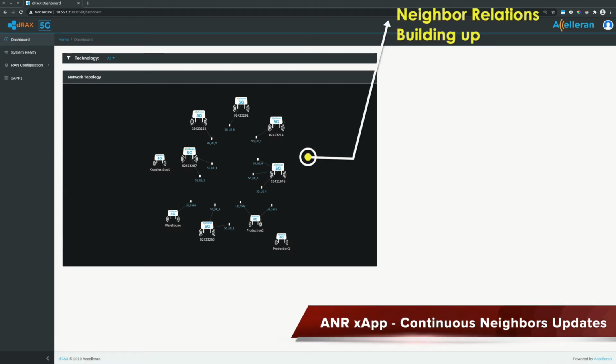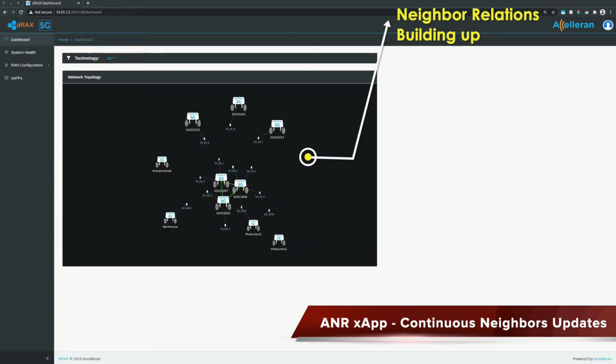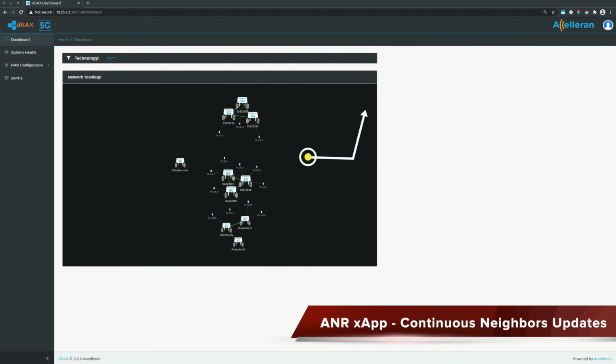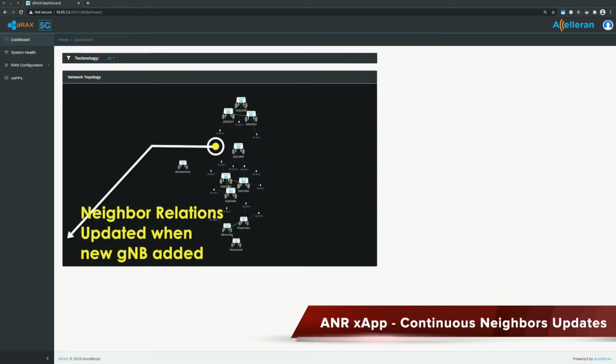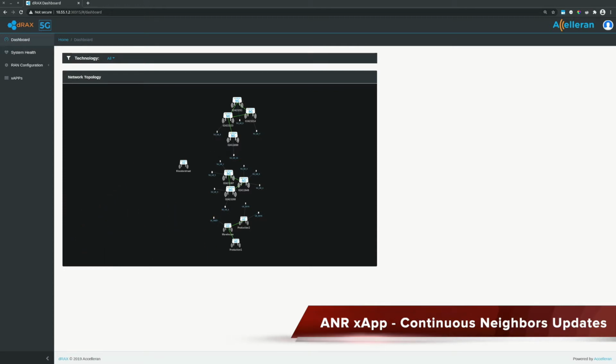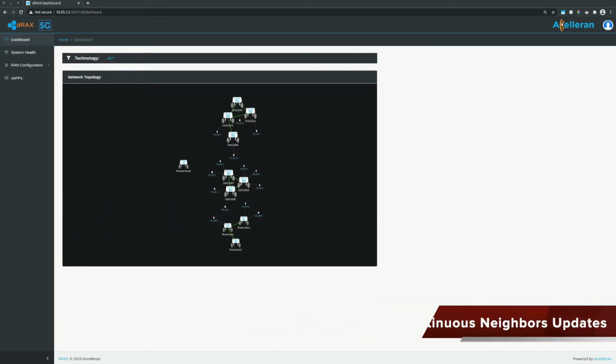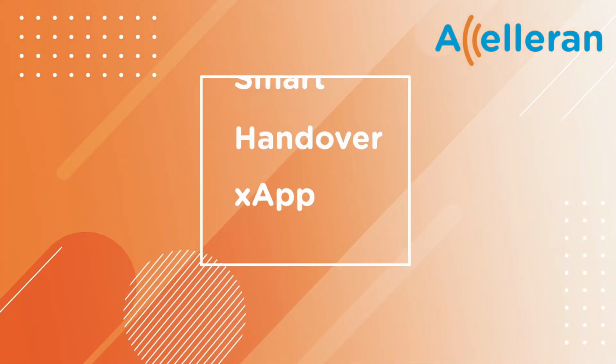We will see the neighbor relationship building up and the 5G small cells clustering as they are geographically located. So you see here building up 3 clusters. If we now add another node to the network, you will see that the algorithm will keep on building the relationship between this node and existing cluster. So that is how our ANR xAPP builds automatically neighbor relationship.